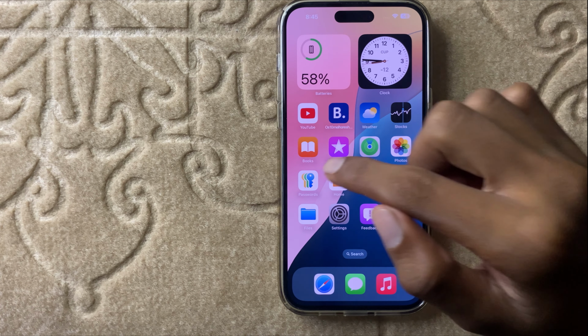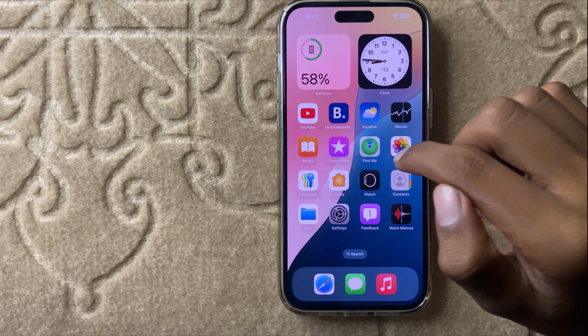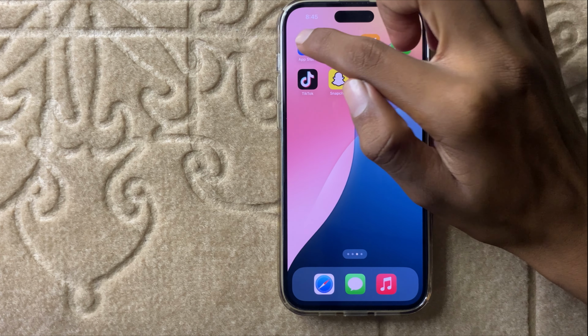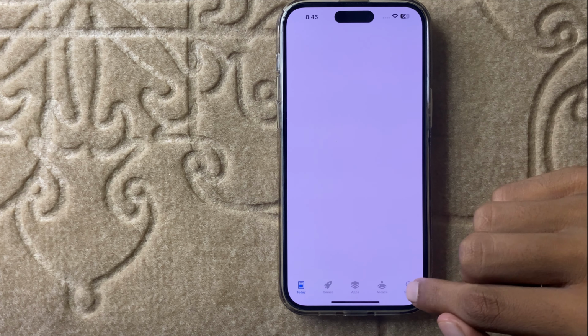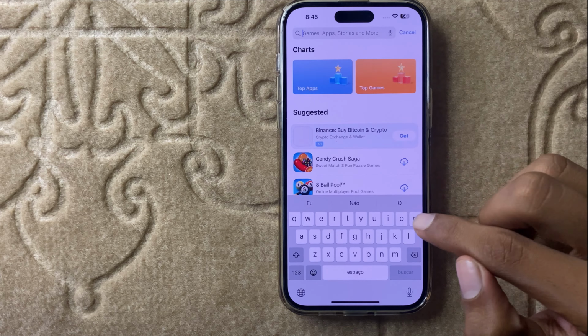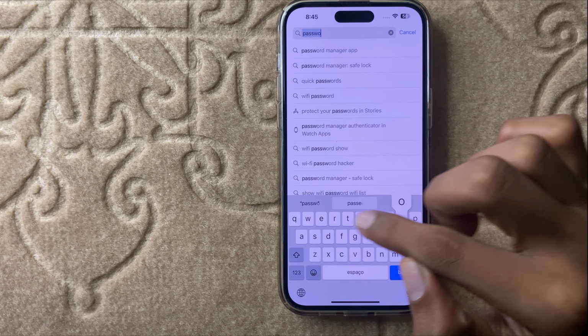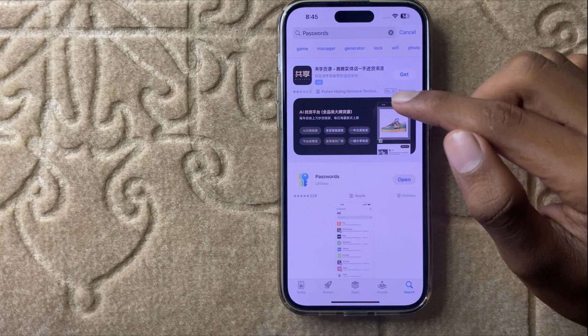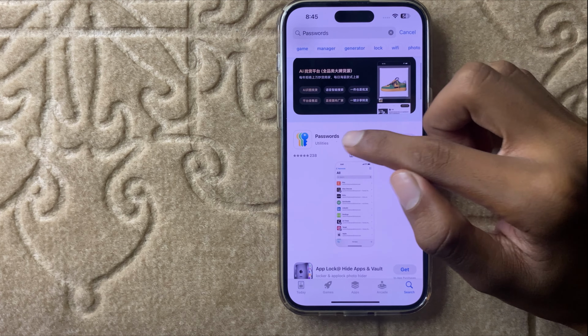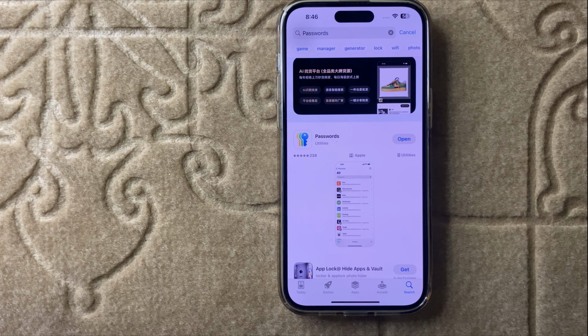If your password app is deleted by chance, then open App Store and here you can search passwords and here you can re-download your password app.